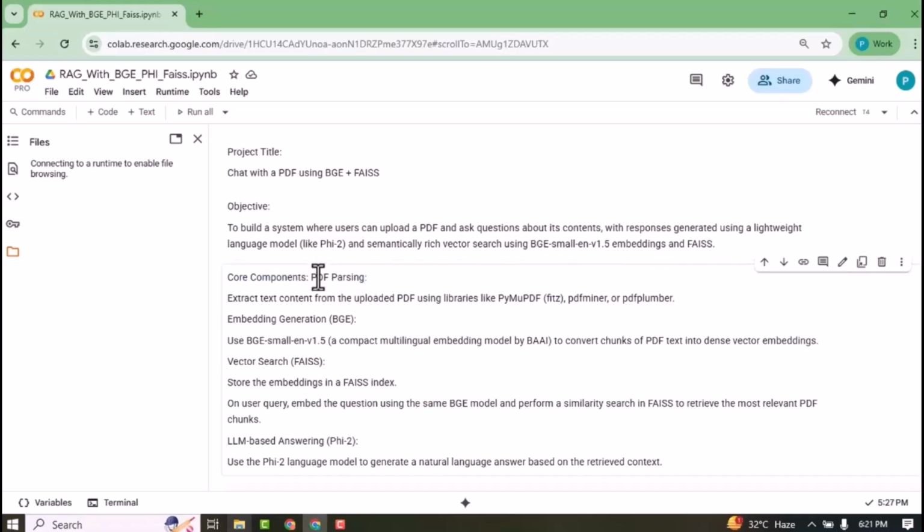The first one is PDF parsing. What is PDF parsing? PDF parsing uses Python libraries to extract text from the uploaded PDF, using libraries like PyMuPDF, PDFMiner, and PDFPlumber. These are all Python libraries used to extract the content from any kind of document like PDFs and docs.